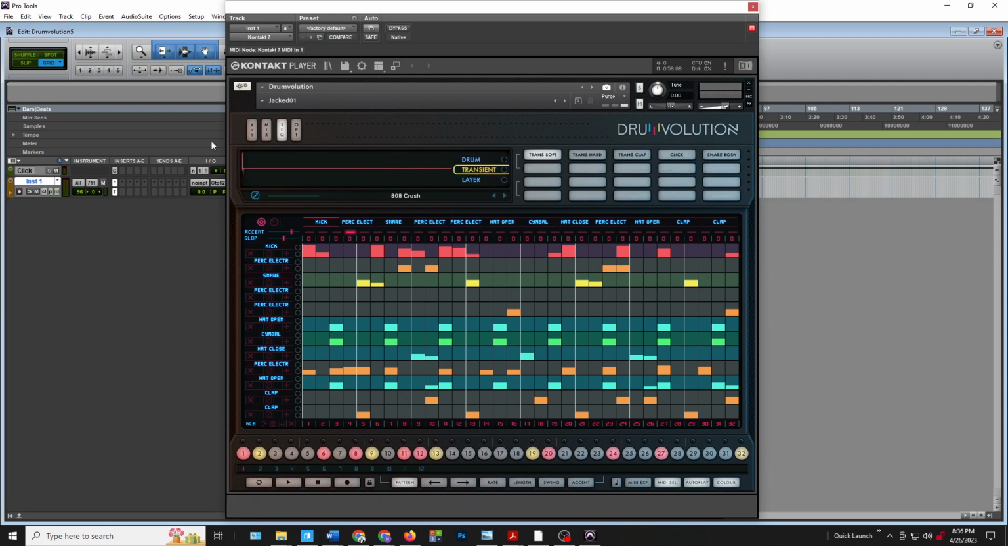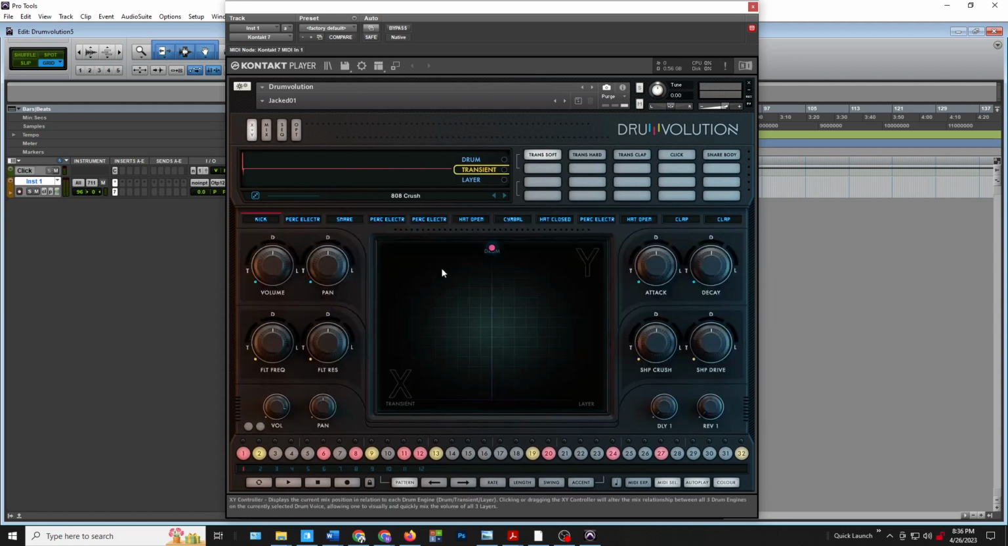So let's click transient, and actually let's go to the X and Y window, and that shows you this X and Y layout where you can fade between the drum sound, the transient, and the layer, or have all 3 by putting it in the middle, or have just the drum and transient by putting it halfway between. But let's focus on the transient, so we'll put that red mark here. And we will click the kick, and then we can randomize it here.